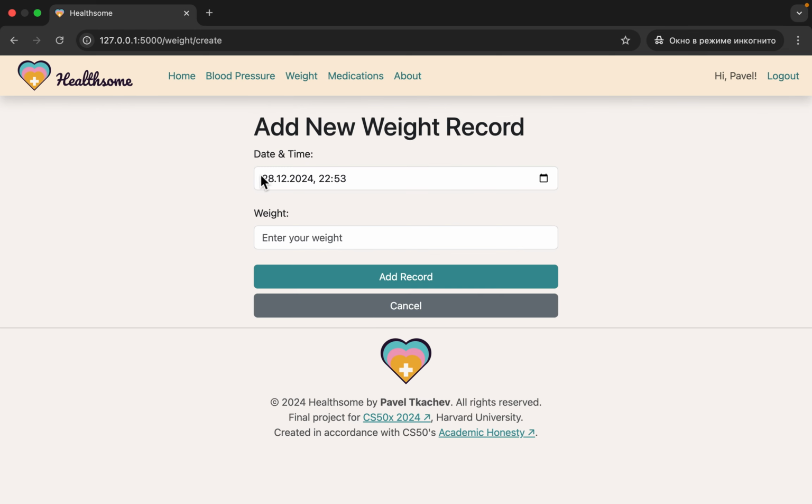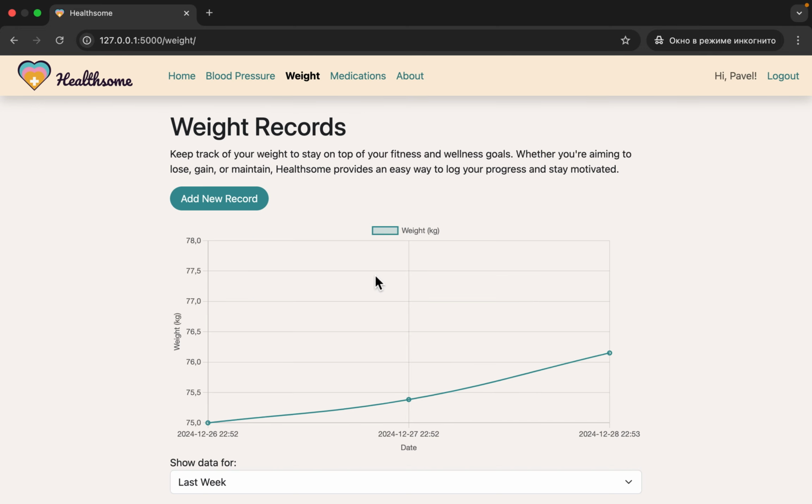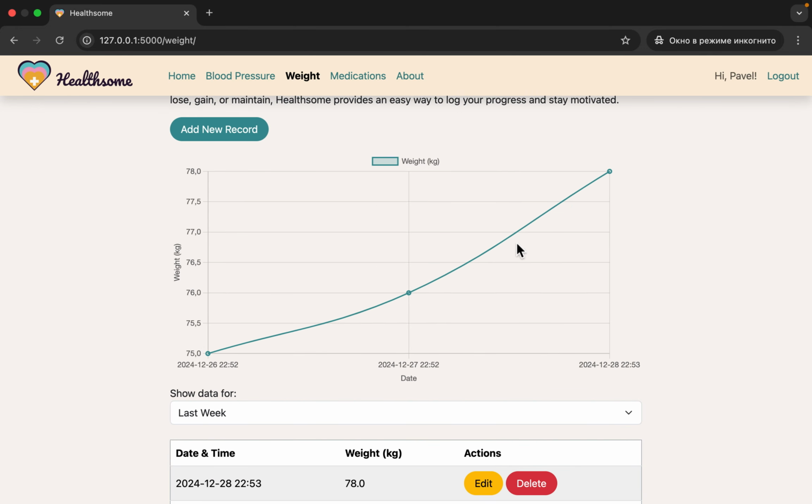Adding a new record for today, the weight was, for example, 78 kilograms. Here we have the trend. The new records are added and the chart reflects the updates instantly. This allows me to track weight changes over a short period.